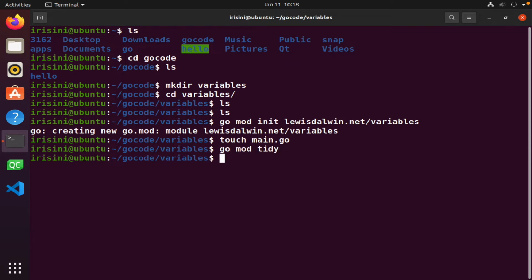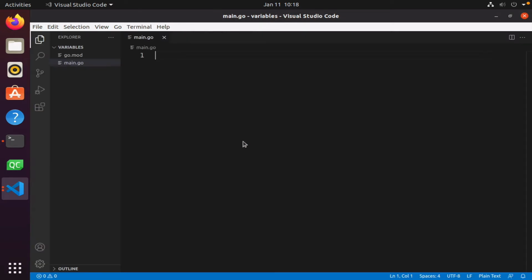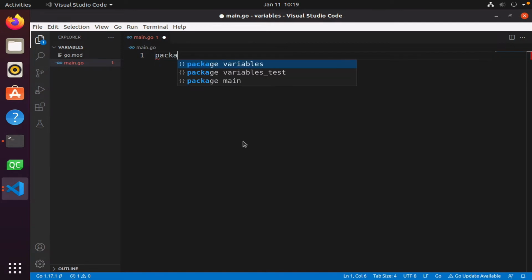Okay. Alright, we're good. So let's open up this directory using Visual Studio Code. So I will simply type code space with a dot, enter. Okay, so Visual Studio Code opens up for us and we have our main.go file, and so now we will start discussing variables. So I need a package, of course, and package main.